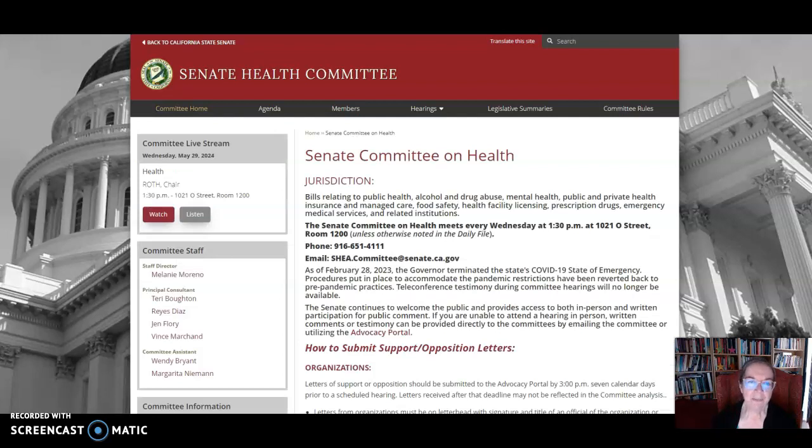Also, speaking of the committees, you can go right into the Senate Health Committee and see what items are on their docket right now. And you can see their jurisdiction is bills relating to public health, alcohol and drug abuse, mental health, public and private health insurance, managed care, food safety, health facility licensing, prescription drugs, emergency medical services, and related institutions. So more than enough areas in healthcare that have bills that would benefit from analysis.